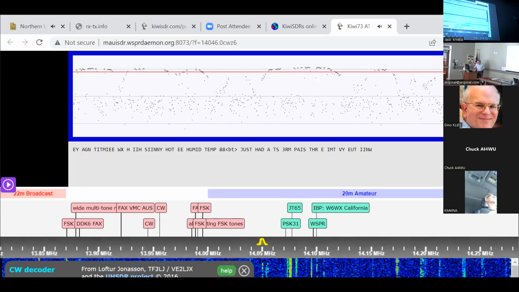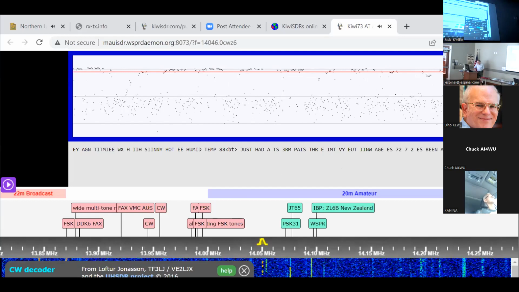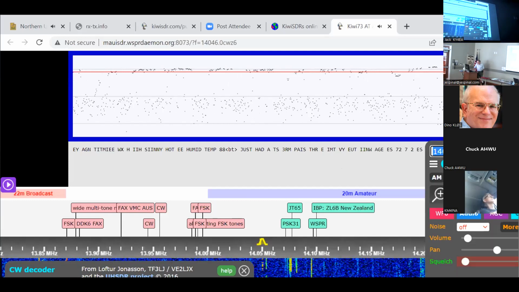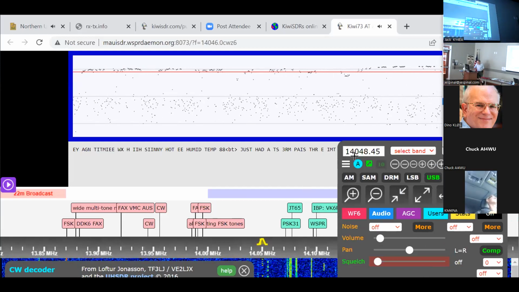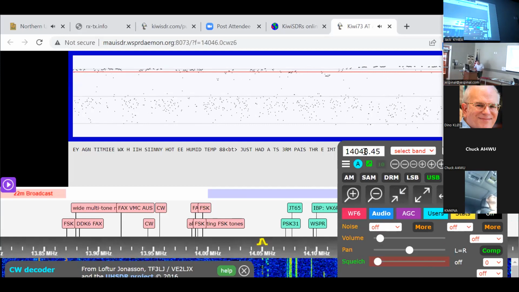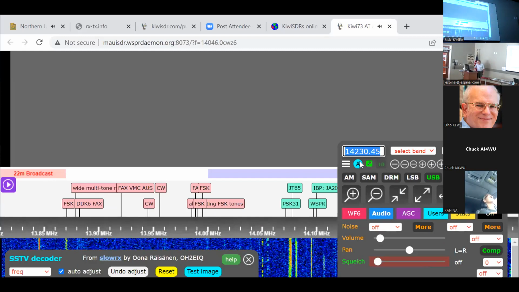Now we could go to 20 and see if we can get some slow scan. I don't know, slow scan is going to be hit or miss also. So there's the slow scan decoder. And slow scan is usually up a little higher in the band. I think it's 14,230. You can also type in this box, so I can just type in 230. I'm way up here. Now that might be slow scan. No, that's something else. I would recognize what slow scan sounds like.